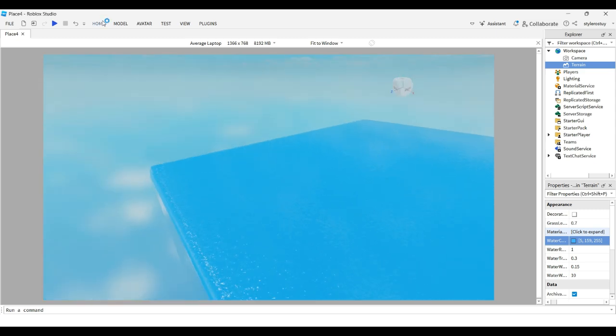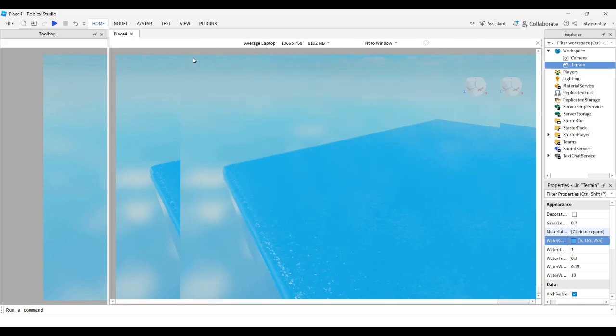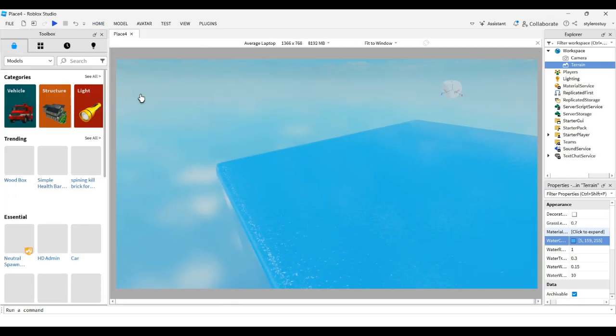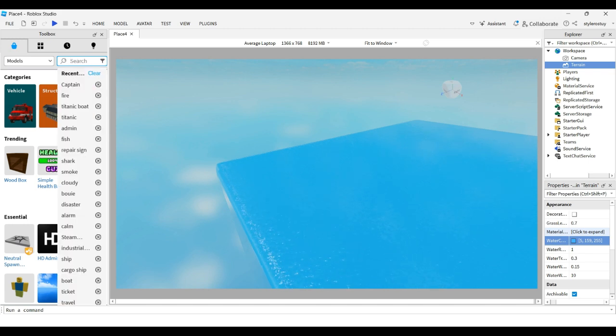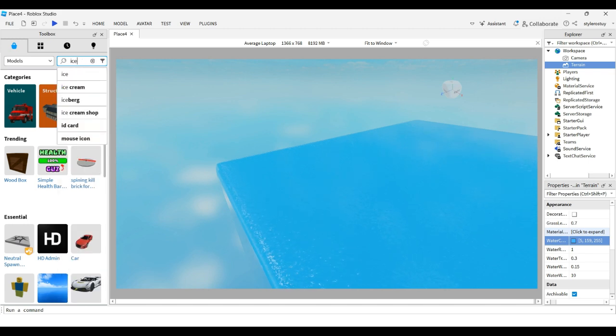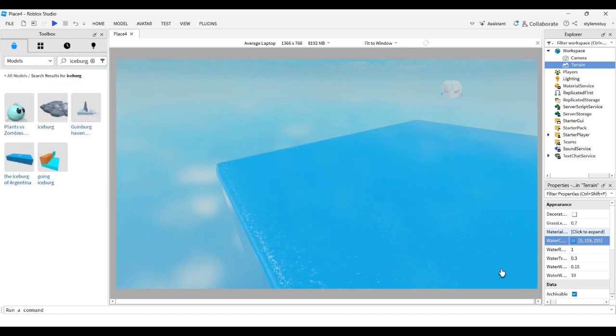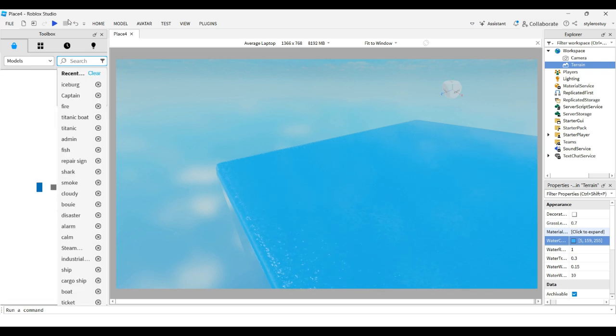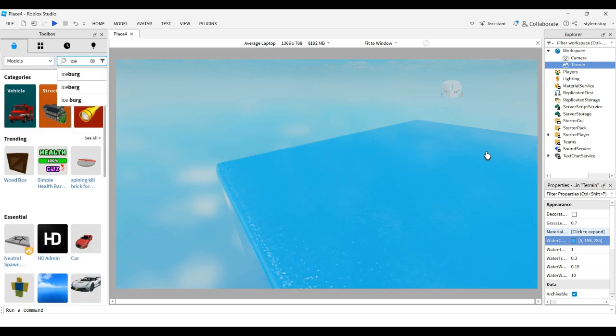And now if you want, you can go into Home, Toolbox. And now you can select if you want any props. For example, I'm going to go with an iceberg. Well, we don't see much here, but you can try making your own model if you want. Or you can just search up ice.